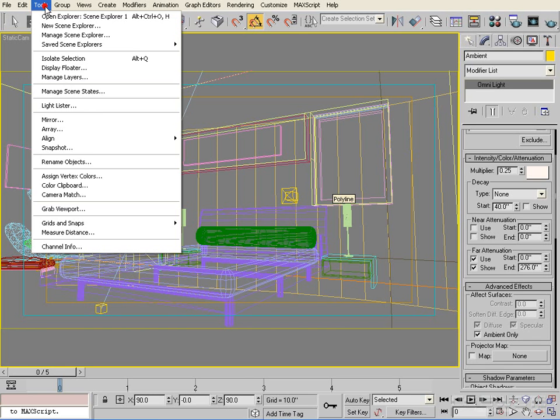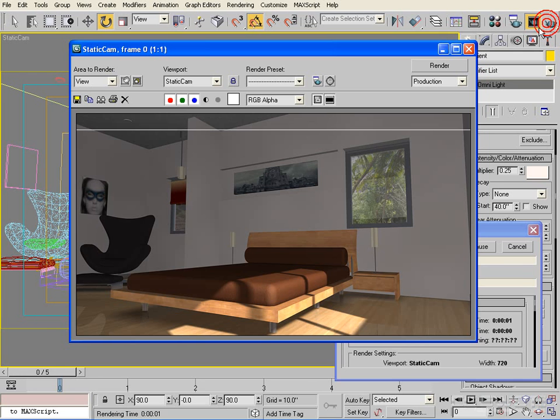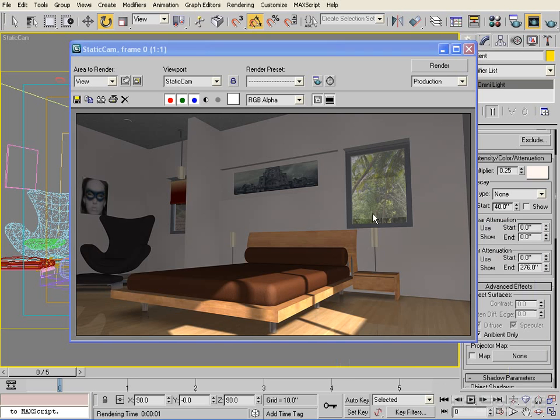Okay, so we can bring up our tools and have a look at our light lister, and then we have our key light. We've got our 4 fills, and because they're instances, they're in a little drop down list here. They share all of these settings. We've got our top fill, our bounce and our ambient. So from a render, it's coming along quite nicely, but we're missing some key light sources.